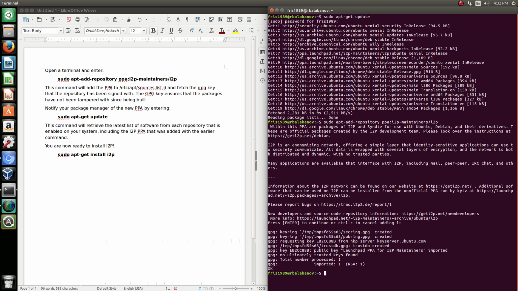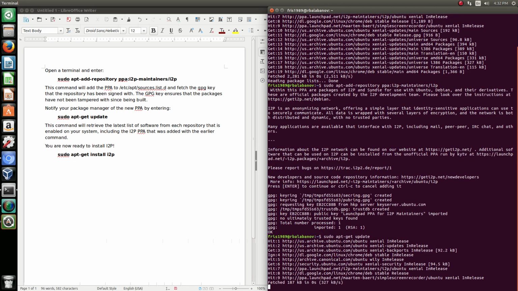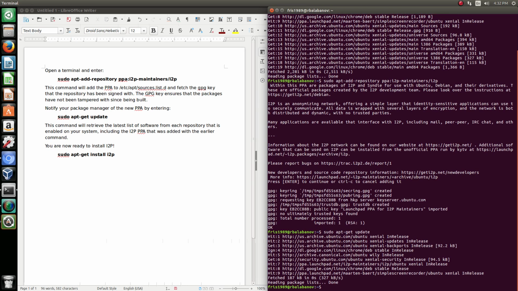After we install this, we're going to notify our package manager of the new PPA by entering sudo apt-get update. We're going to do that again, and it's not going to ask for a password this time because we already put it in once. So it's going to fetch all these new packages, which, for example, it didn't find any for me.